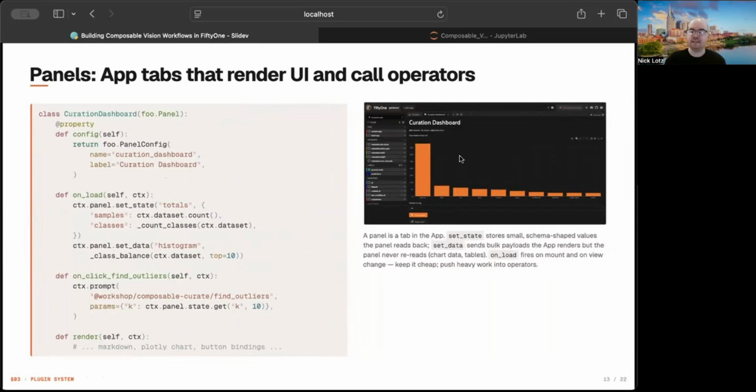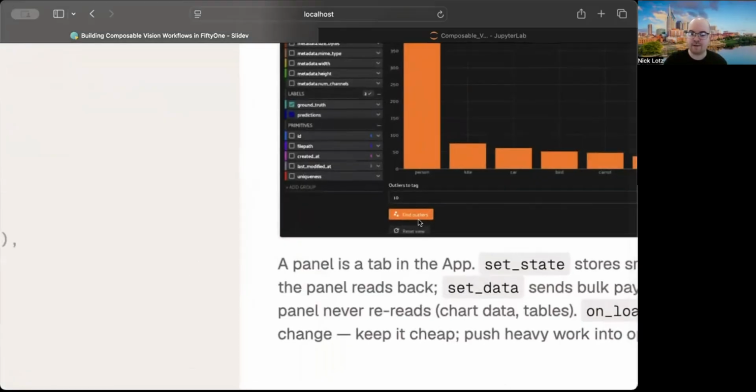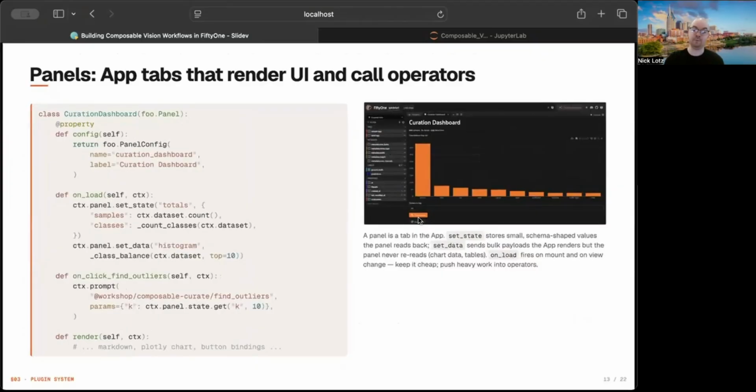Okay, so in this example, we'll create this panel called curation dashboard. Here, this is going to invoke and load in 51 attributes, like your class distribution in your data set. It's kind of hard to see here, but there's a button that says find outliers. This will actually invoke one of the operators that we've defined, the find outliers operator, also rendered in the panel. And we can see that it's calling this operator that we've previously defined in that button.